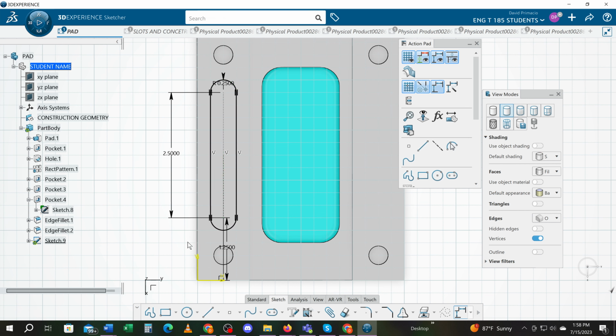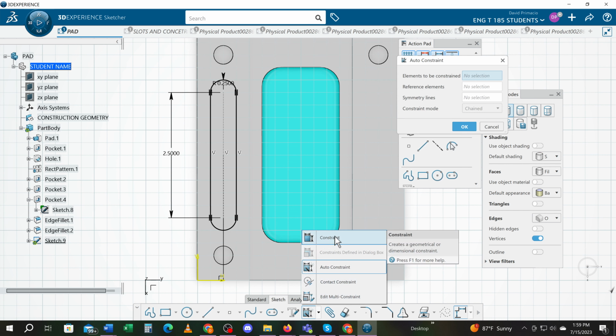I'll just delete that out. But it looks like it did this one, right? But look where it's dimensioning. It's dimensioning to the tangent edge. I want it to dimension to that point. I don't know why it does that. I'm going to delete that out. I'm going to add my own constraint. So we have to do a manual constraint on our own.